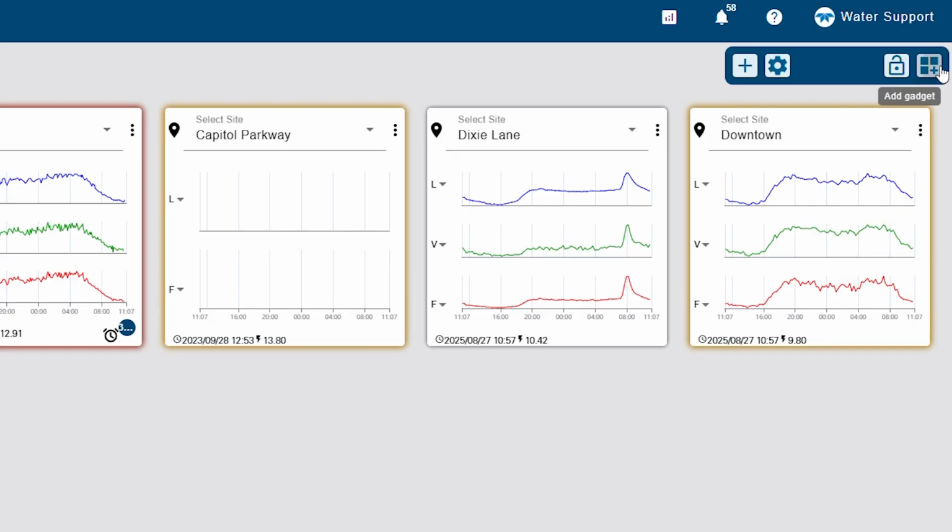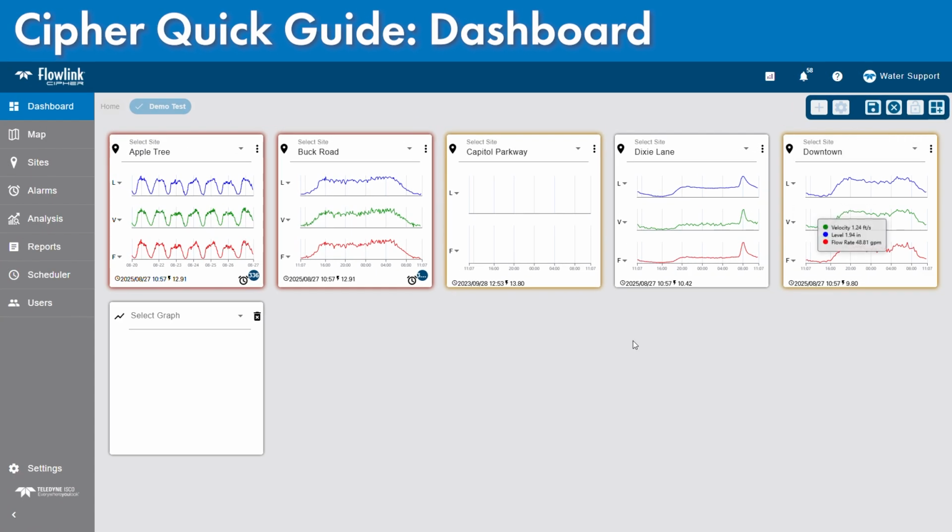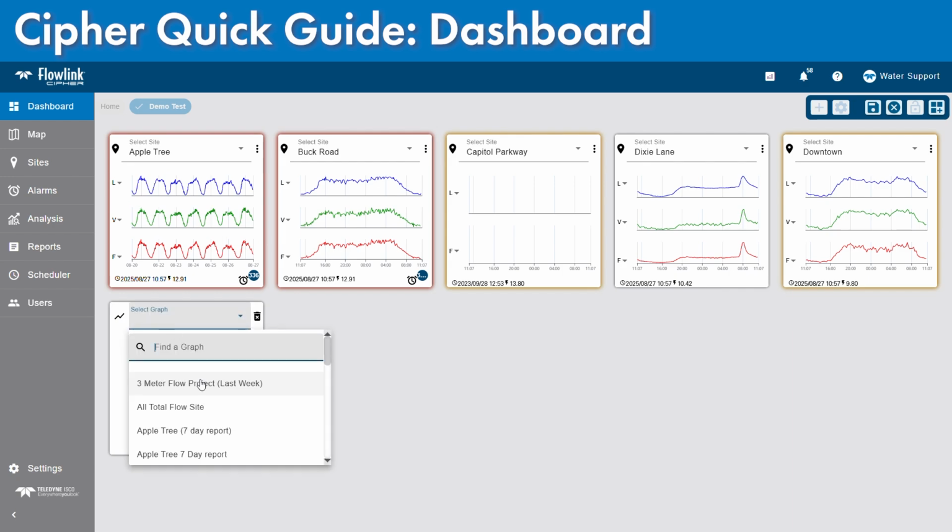Okay, moving on to the next gadget, I'm going to talk about the graphing gadget. The graphing gadget allows one to put any pre-made graph onto the dashboard. Now, the problem with the graphing gadget is you must make the graph first. If you've never made a graph, there's nothing to pull from. Where the site gadget doesn't need that. The site gadget simply needs to know what site you're working with, and that fills in the hard-coded level, velocity, flow rate for you, where a graph gadget can have any mix and match of any type of information.